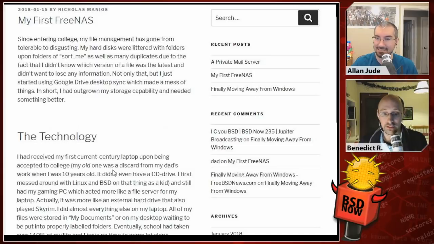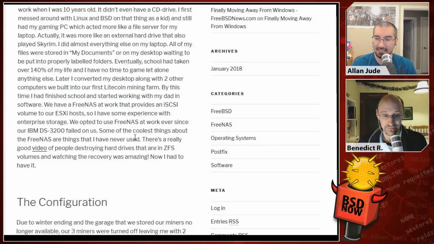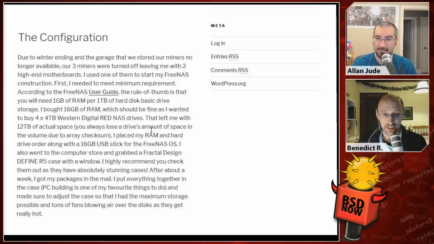The post starts with: since entering college, my file management has gone from tolerable to disgusting. My hard drives were littered with folders upon folders called sort me and so on, and lots of duplicates. They talk a bit about looking into it and then getting an IBM DS3200 and replacing it with FreeNAS. And it talks about the configuration.